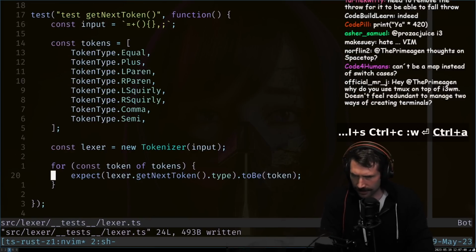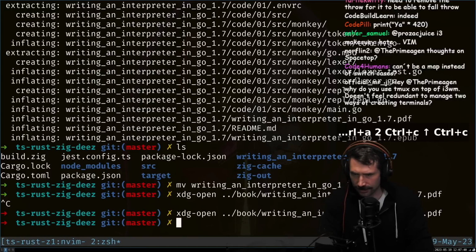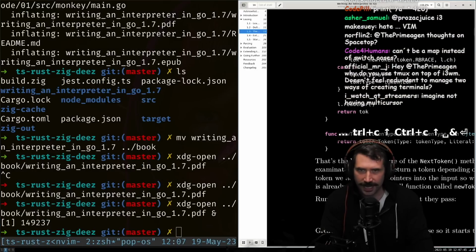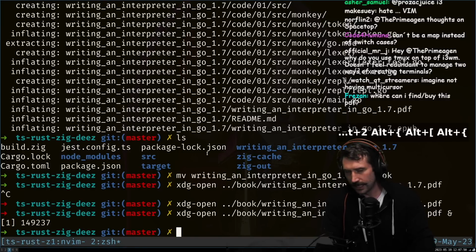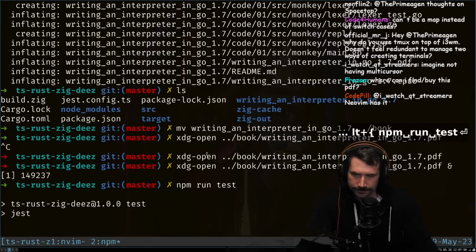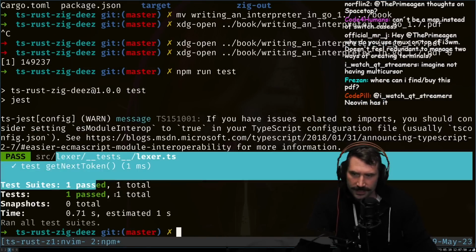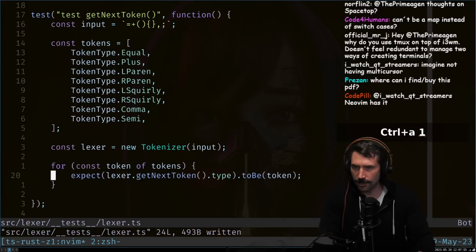All right, there we go. So I should be able to... I just closed the book again. This is why I actually had it on the other side. Nice. All right, so I should be able to go npm run test. Yay! It passes. Okay, cool.